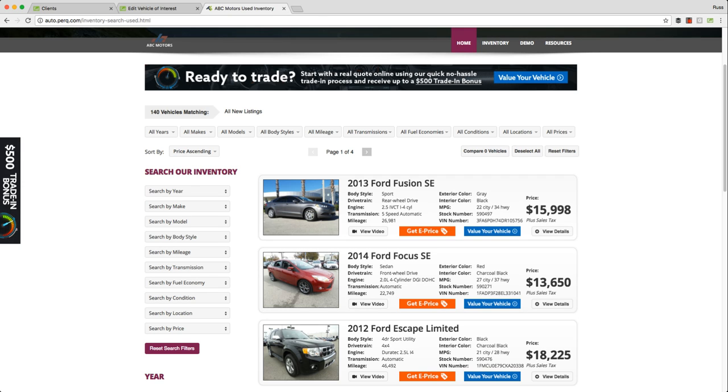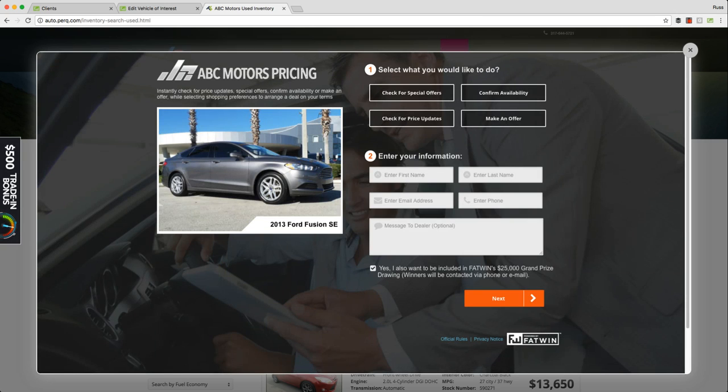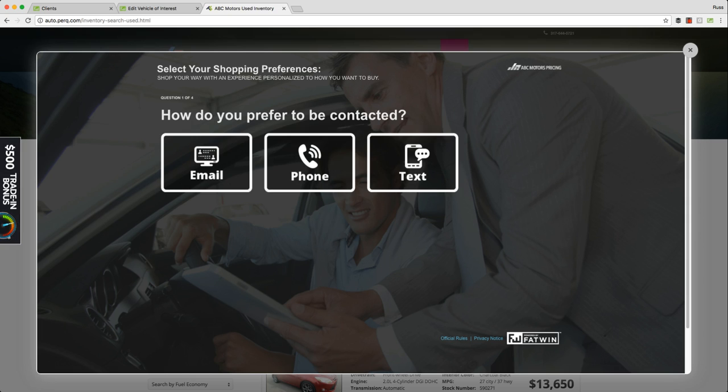So we're going to use the vehicle of interest experience to demo this. I've clicked get e-price, or whatever your vehicle of interest, I'm interested, find out more, whatever the case is. The consumer is going to select what they would like to do. They're going to fill out some of their information, and then they're going to hit next. Now that I've clicked next, that is when we would send the initial lead.